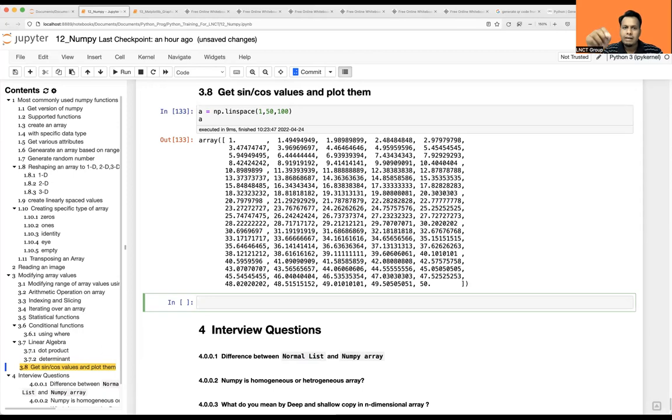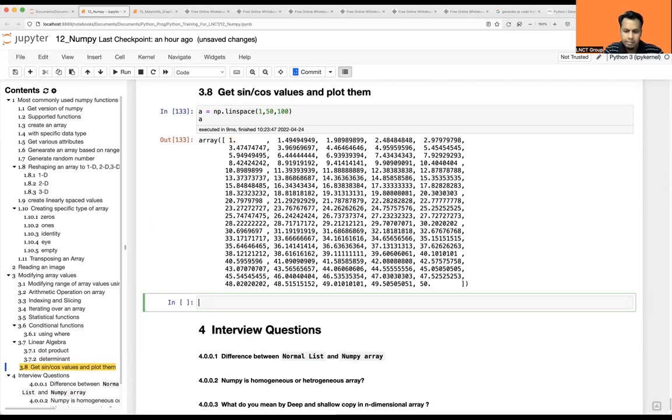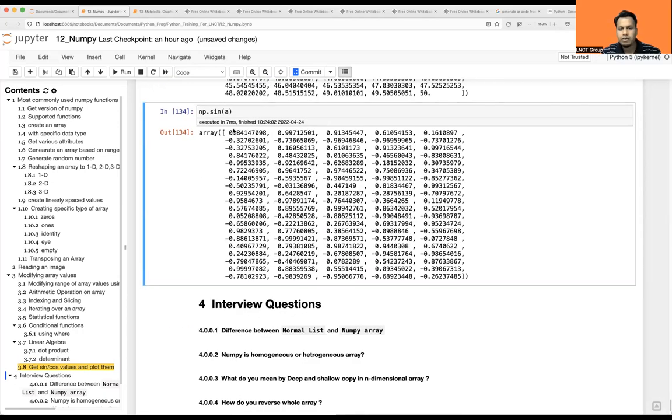Basically, I will take the sine function and calculate the sine value of each and every value. So we have np.sin. If you give this array, it is going to calculate the sine of each and every value we generated, but we are not able to interpret it, right? It makes sense to plot them properly.